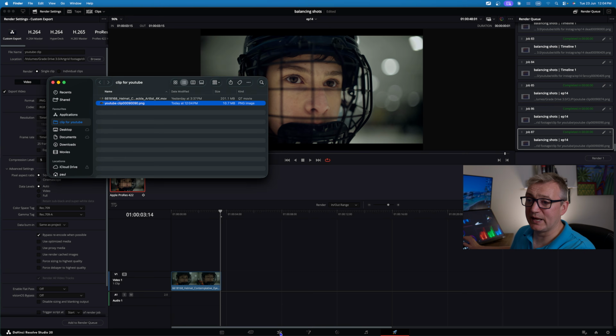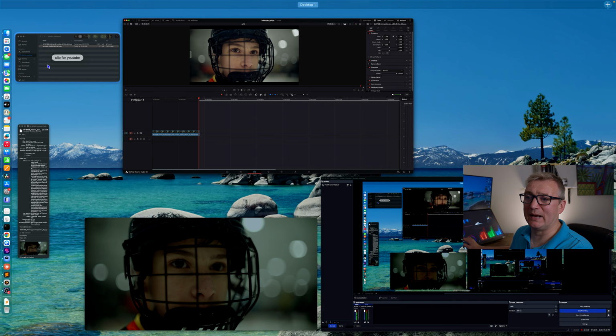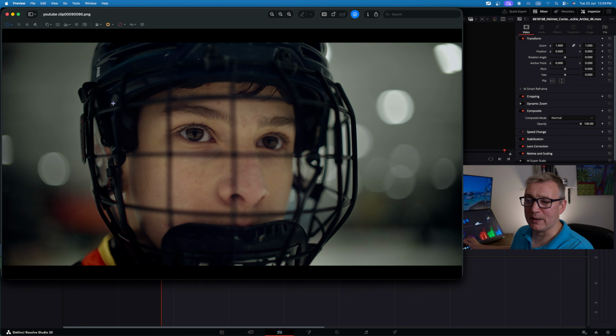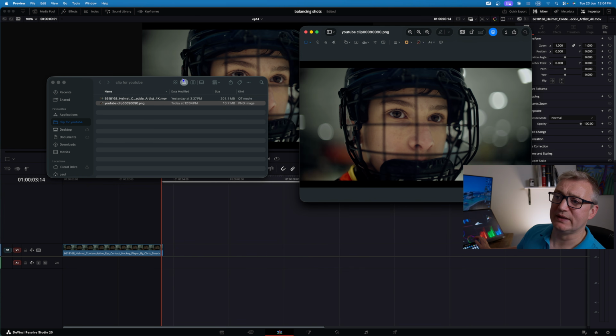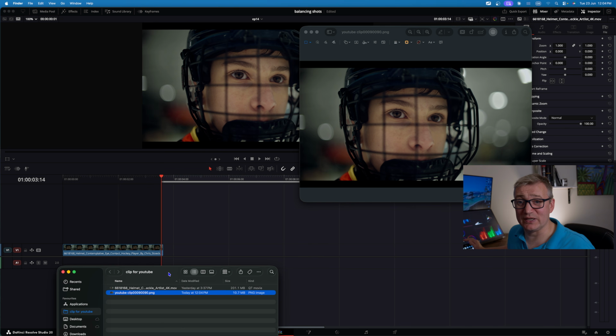So we're going to come across to the edit page, bring that all out, and now we're going to double click our image. And you can see here, now if we scroll that, we bring this up to there, you can see that, and let's get rid of that. You can see these images are exactly the same in Resolve and out of Resolve.